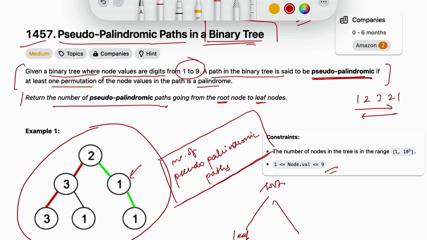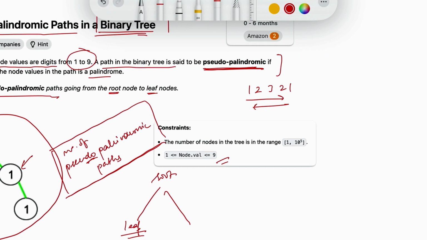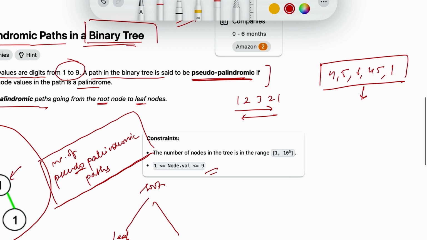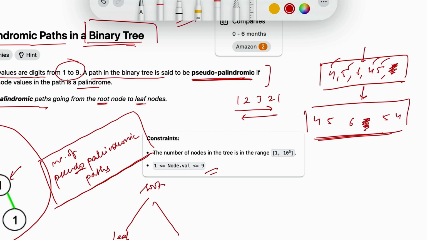The path is pseudo palindromic if at least one permutation of the node values forms a palindrome. Let's first have a look at the palindrome. Let's say this is 4 5 6 4 5 1. Let's see whether these node values can form a palindrome or not. We have two 4s, so we can place them at the extreme ends. We have two 5s. We have one 6 and one 1. I don't think it can be a palindrome. So if I remove 1 from here, we have only one 6. If we place it in between, we are able to get the palindrome.